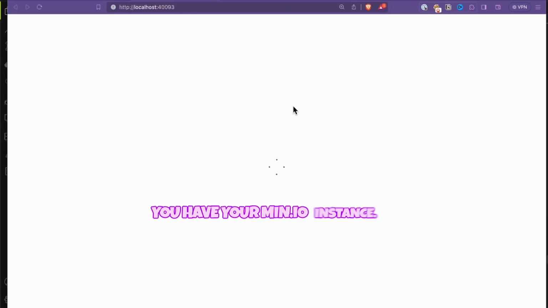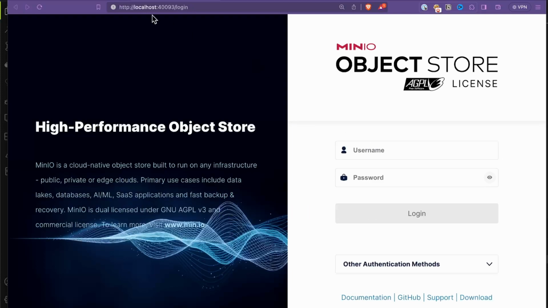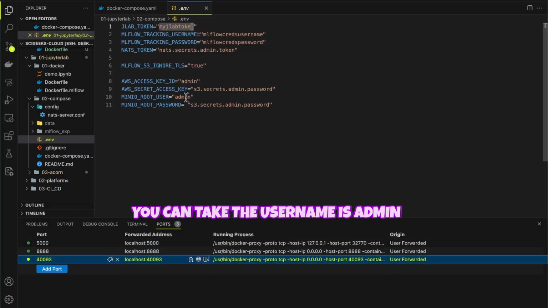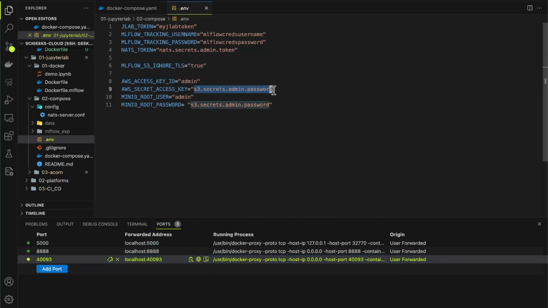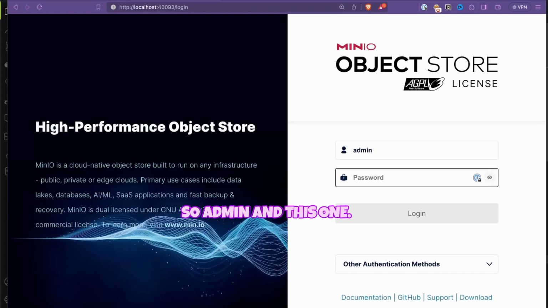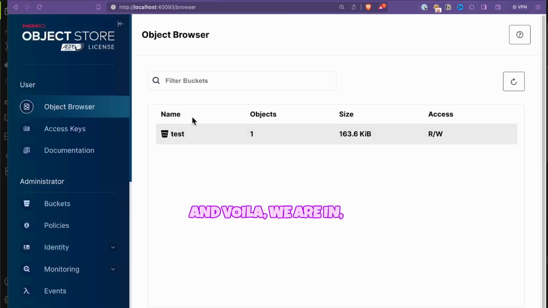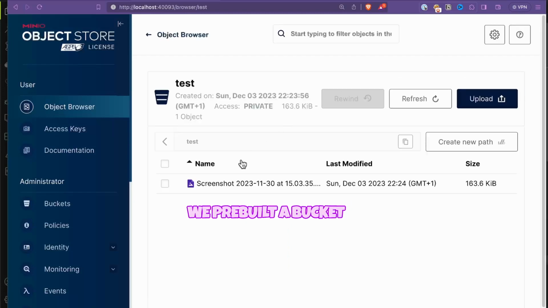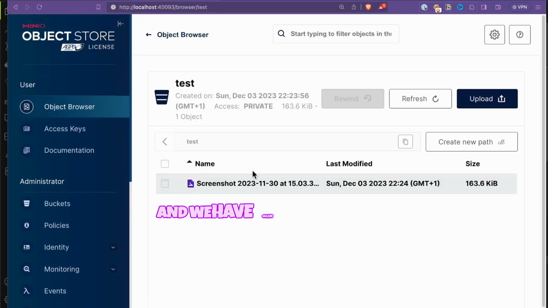You have your MinIO instance. The username is admin, and the password is this one. So admin and this one, and voila, we are in. We pre-built a bucket, and we have our screenshot.